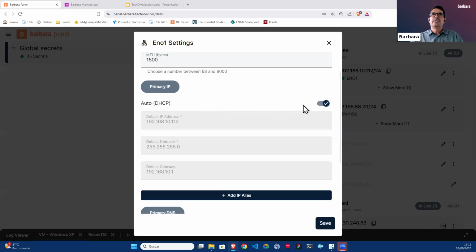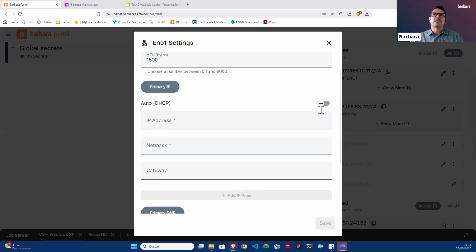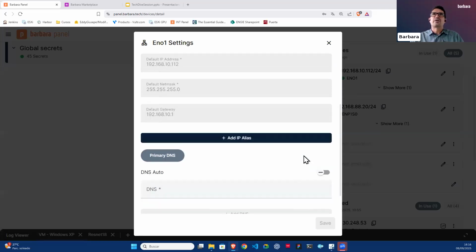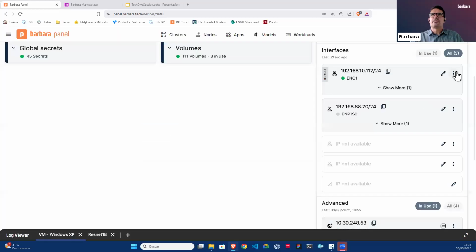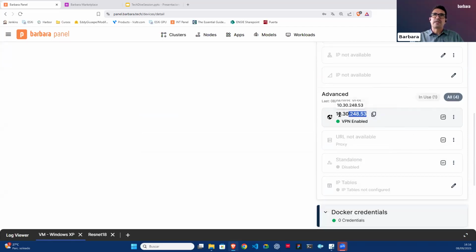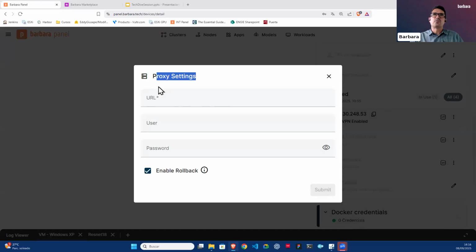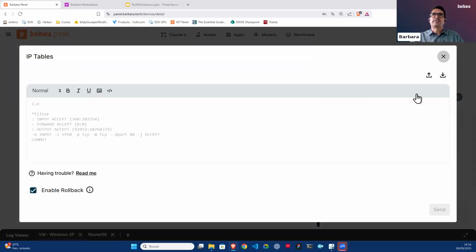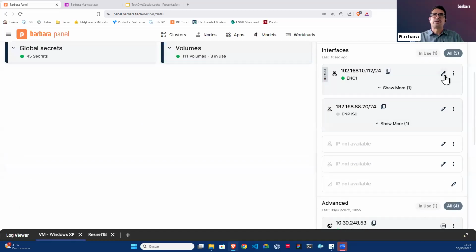I can configure the static IP or the network or the gateway, or add an IP alias, or set the primary DNS, or set more DNS, okay? Whatever I need. For example, I can create a VLAN. I can enter the advanced area, and apart from enabling or disabling this VPN I showed you before, we can also establish the communication with the other wall using a proxy. We can configure the IP table, etc. Everything is very complete, okay?